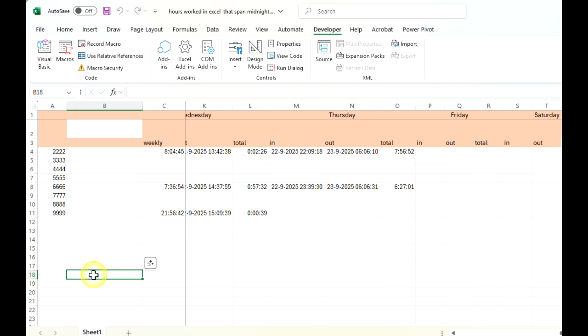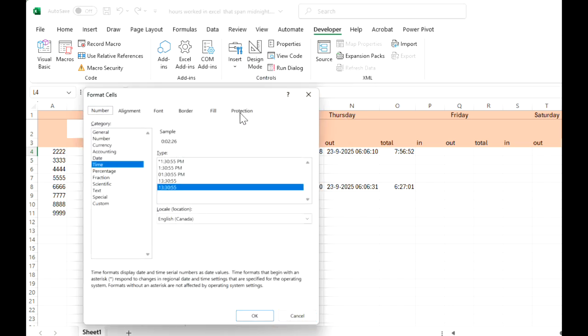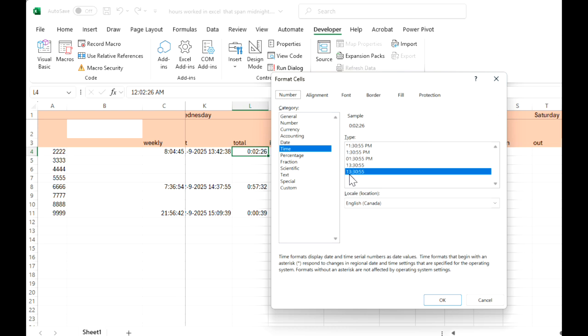The other heads up on this is that I have formatted these columns that display totals. I'm going to right click on these, and I'll show you Format Cells. I have formatted them to Time, using the 24-hour clock idea, and I have indicated that it doesn't have AM or PM, so it's just the hours and minutes. You need to do this or you're going to get 12 hours added to the numbers that are less than 1.